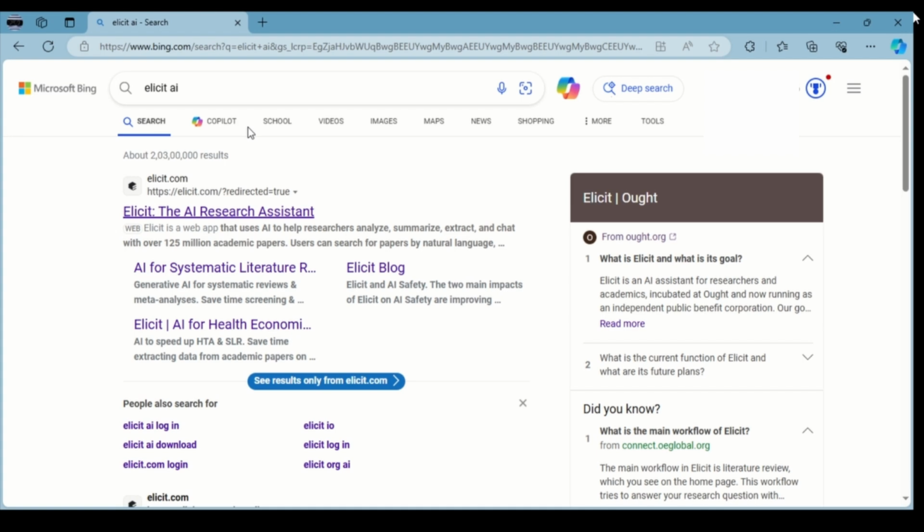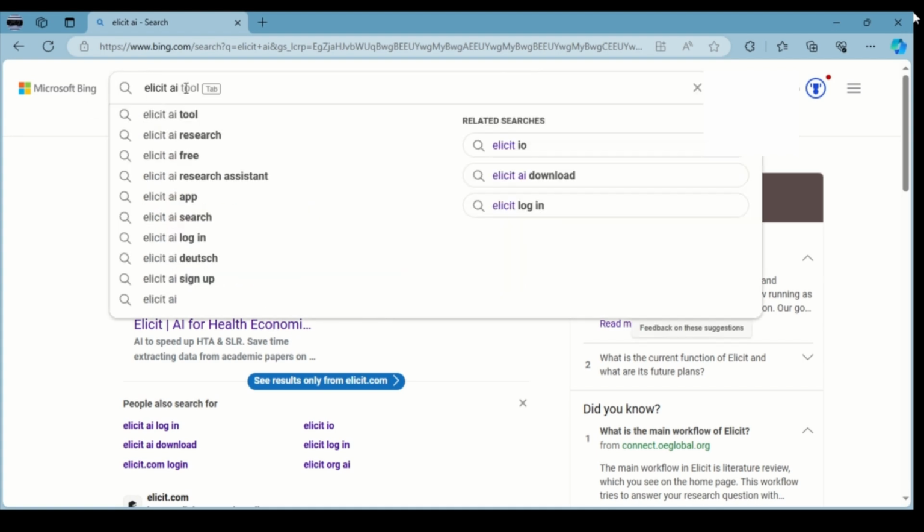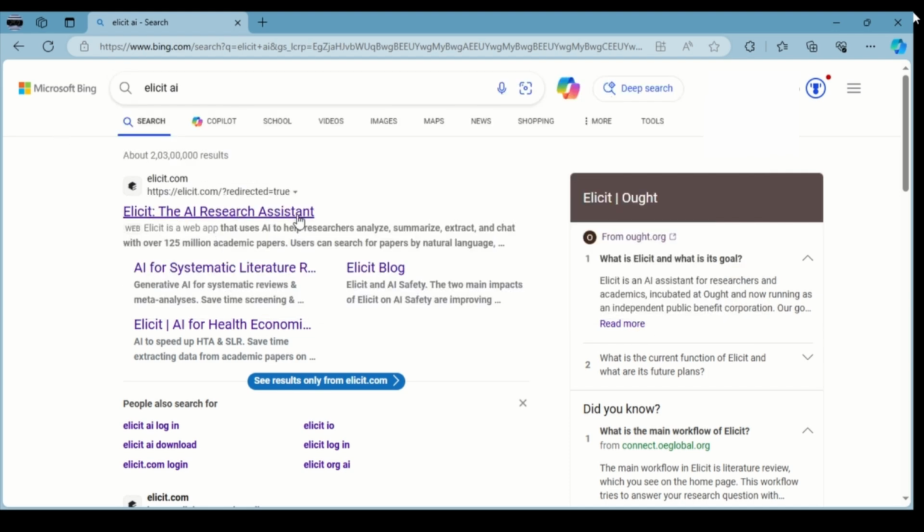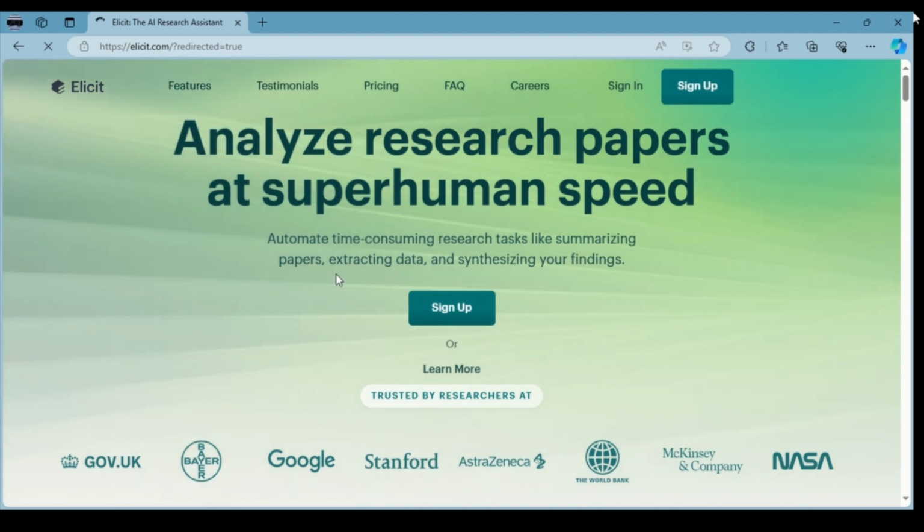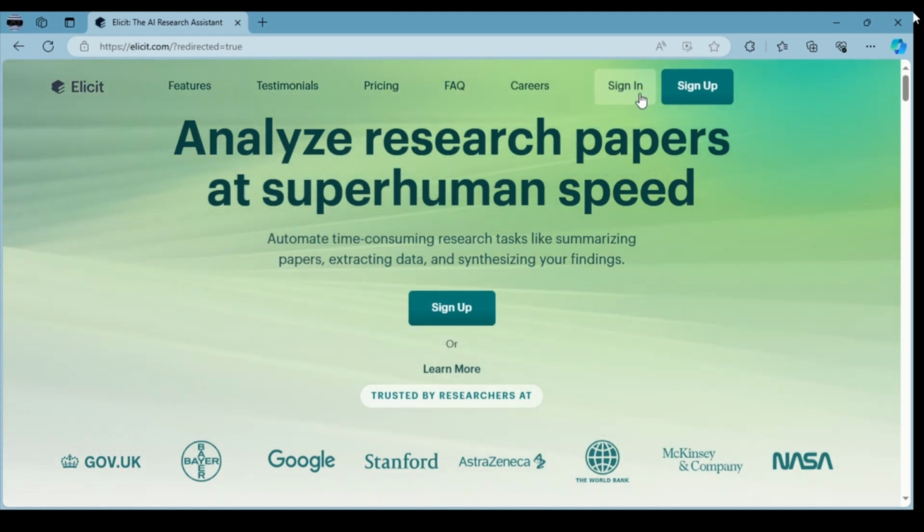It is very simple to access. You go to any search engine and type Elicit AI or elicit.ai, and then you would be able to see a first link which says elicit.com. When you click on the link, it directly goes to the page, and here you can sign in if you already have an account, or you can sign up.